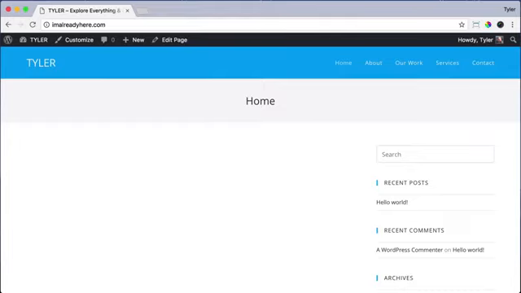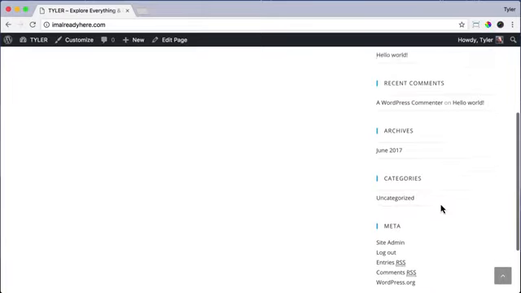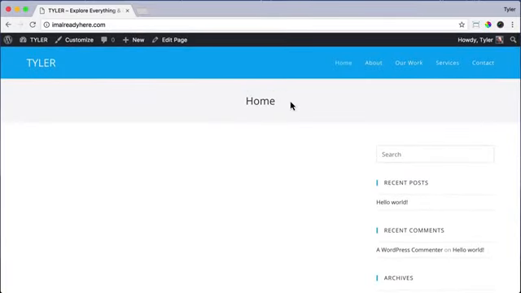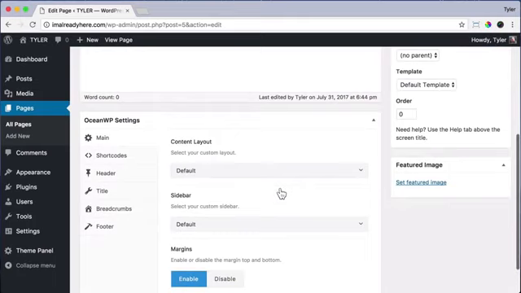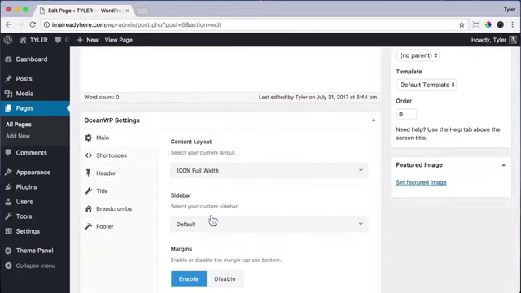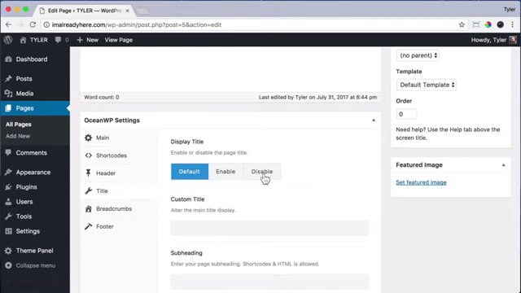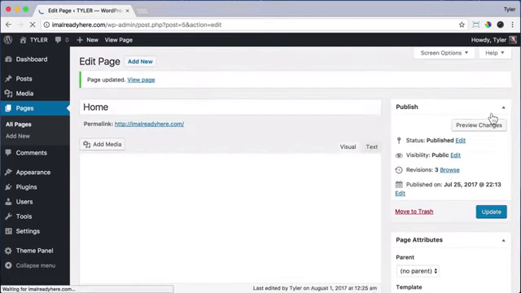And we want to start off with a blank canvas, but right now we see this title up here and this sidebar over here. So how do we get rid of those? Well, that's also super easy. All we have to do is click up here, Edit Page, and if we scroll down under Content Layout, we can do 100% full width. And if we click on Title, we can click Disable. Then scroll up and towards the right, press Update, and now we can view our page.